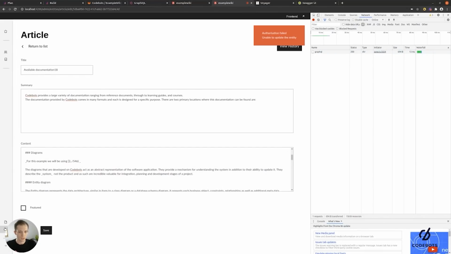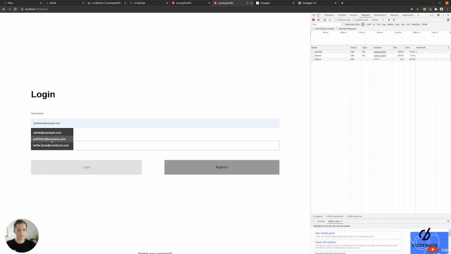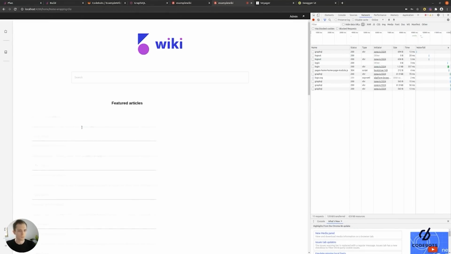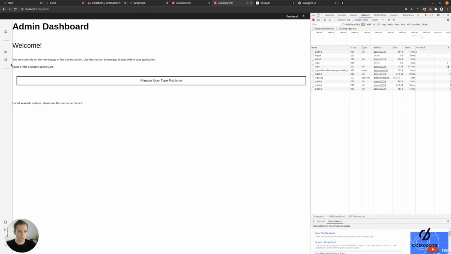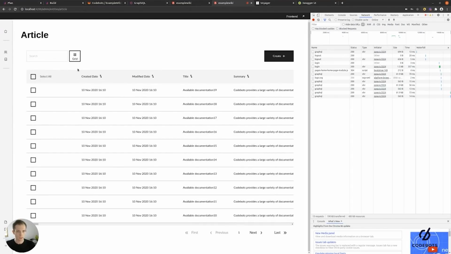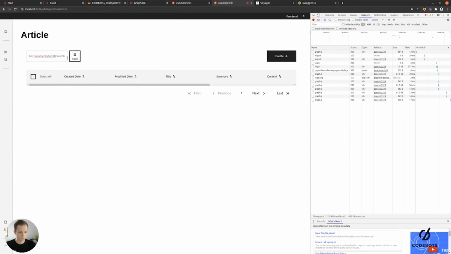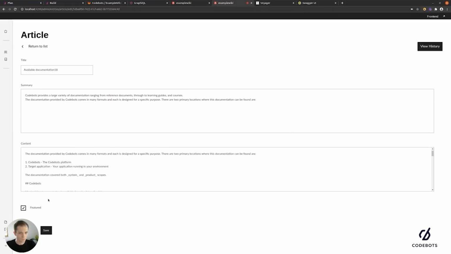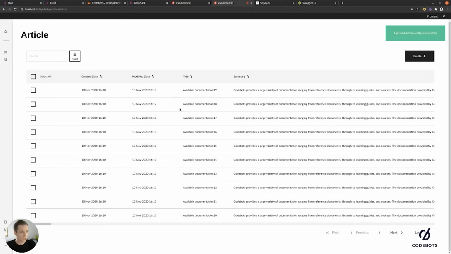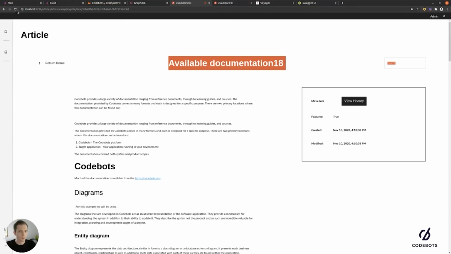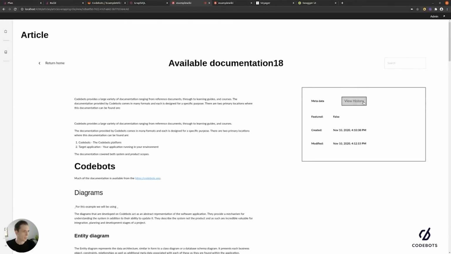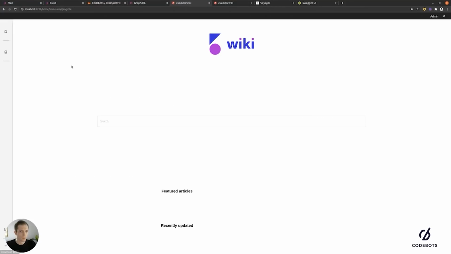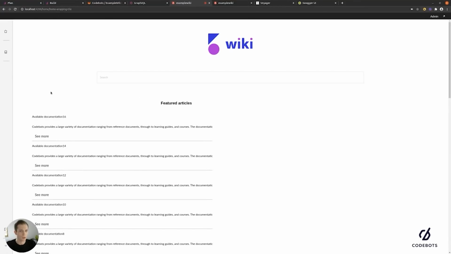Authorization failed. Looks like I need to log out and log back in again because I restarted my server. Beautiful. Go back into here. Change it from featured. Bingo. I've re-authenticated. Log back in. Refresh this page here. It's now false. Let's go back home. And it's no longer there.